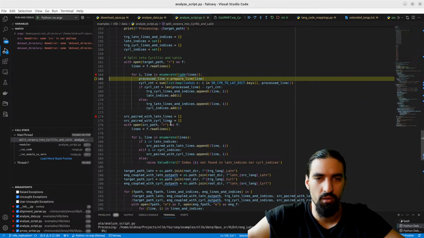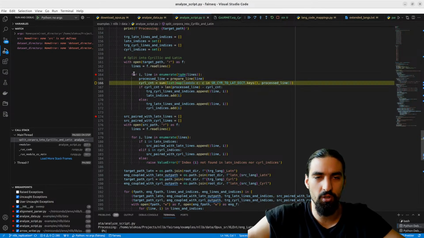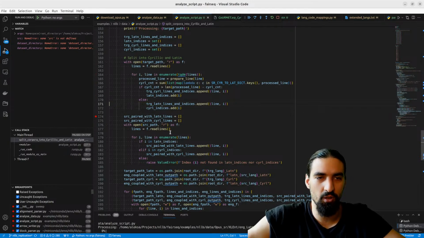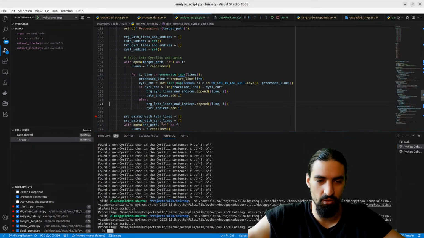Run. Yes, it seems it's working. So we get the index and line, and we have everything already here. So processed, we split, and then we can continue. So we can now follow the progress down there. Nice and neat.